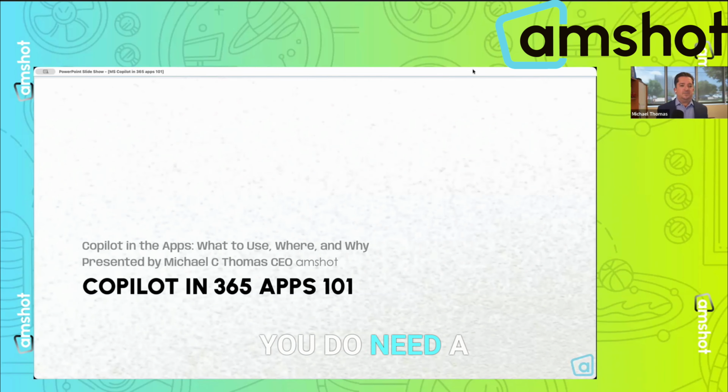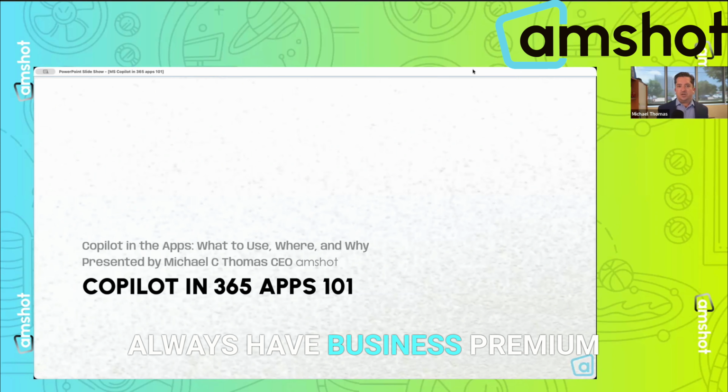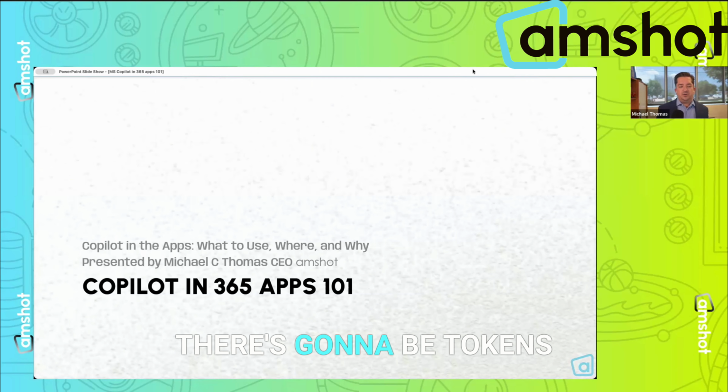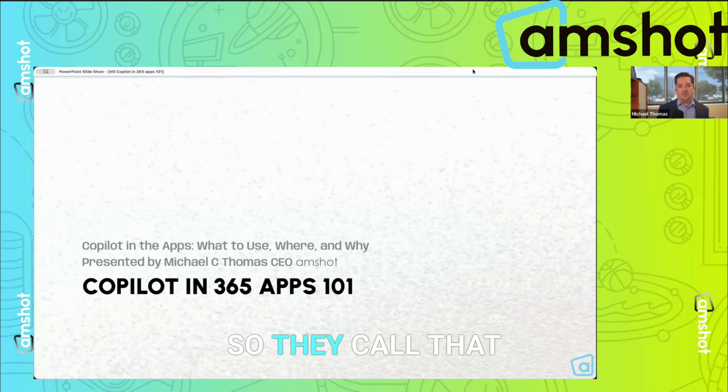To get this to work, you do need a Copilot license. We at amshot are asking our clients to always have Business Premium plus Copilot. One housekeeping item from Microsoft: prices are going up starting next month. And also the ability to just use Copilot willy-nilly is going away. So there is going to be consumption, there's going to be tokens. You're going to want to start setting a budget in your Copilot instance in the back end. They call that Copilot co-work. And it's a big transition for Microsoft.